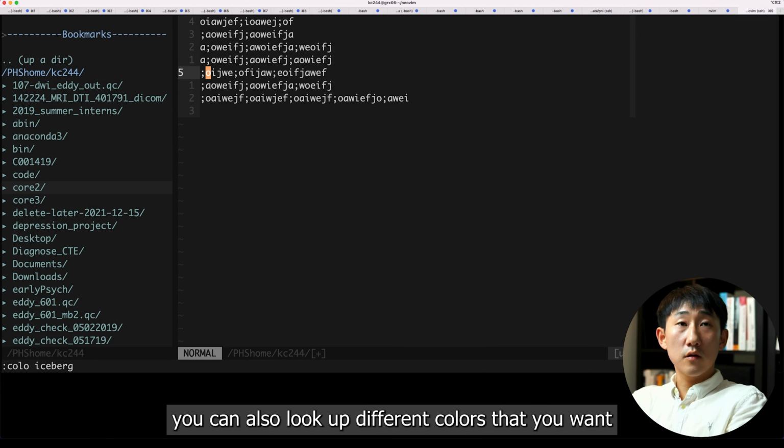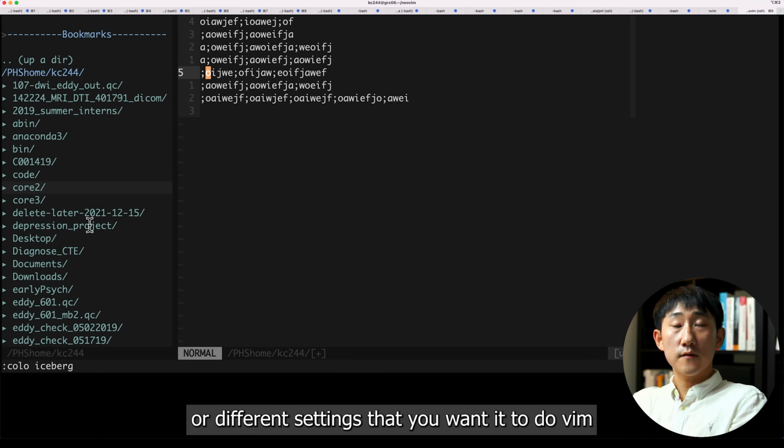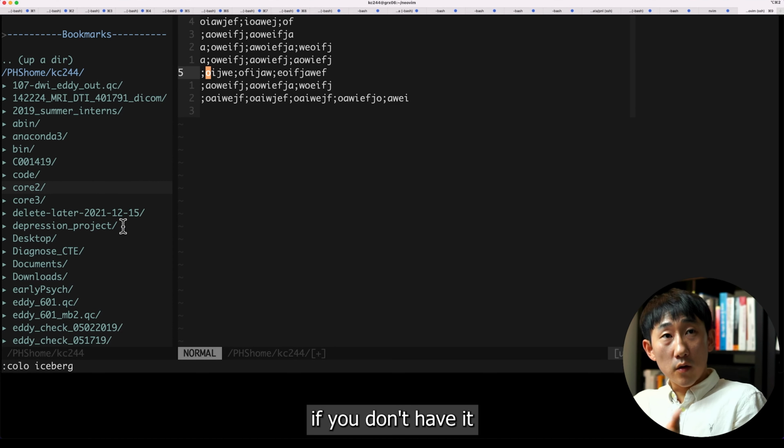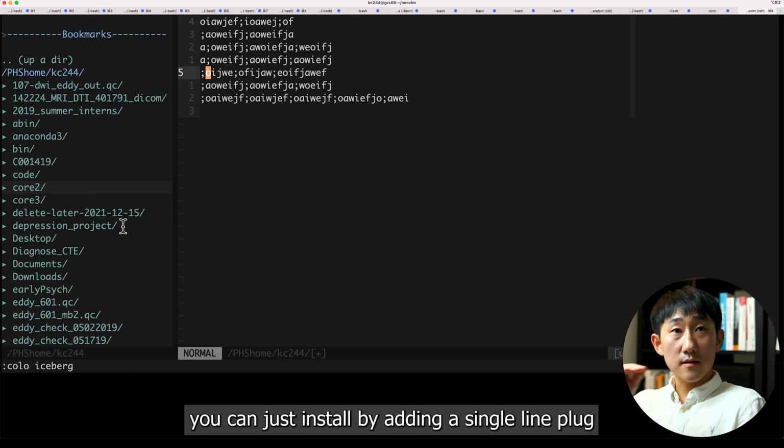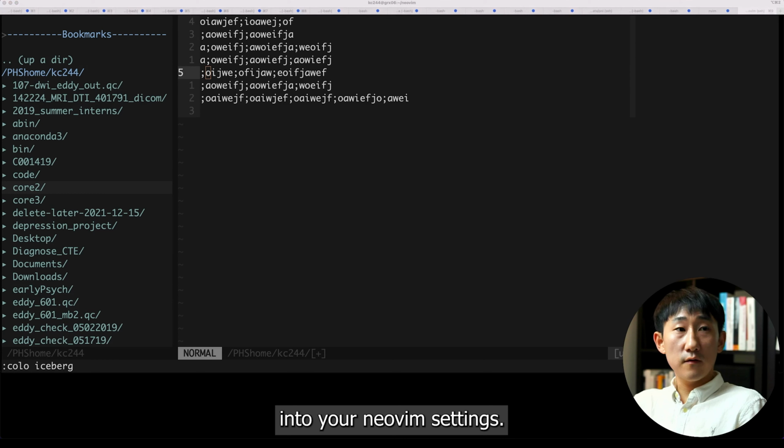Okay, you can also look up different colors that you want or different settings that you want into the VIM. If you don't have it, you can just install by adding a single line plug into your NeoVim settings.